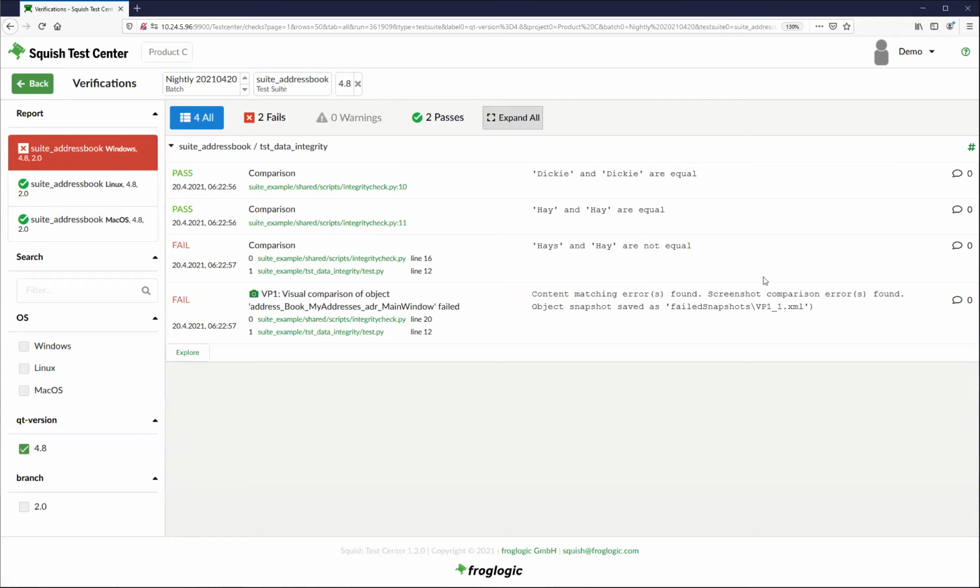Now let's look at this first failure here. We can see that this is a failed comparison. We can deduce this from the failure text. For failures, we also get stack traces here of where in the test script the failure occurred. And we can click on the source location here.